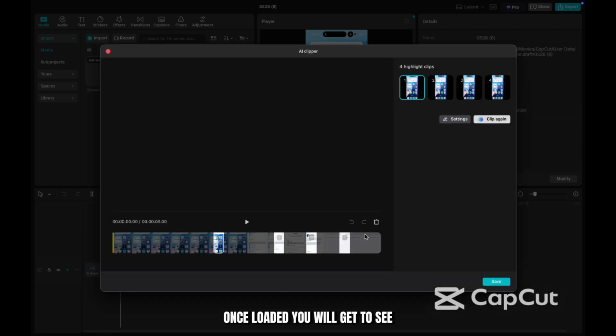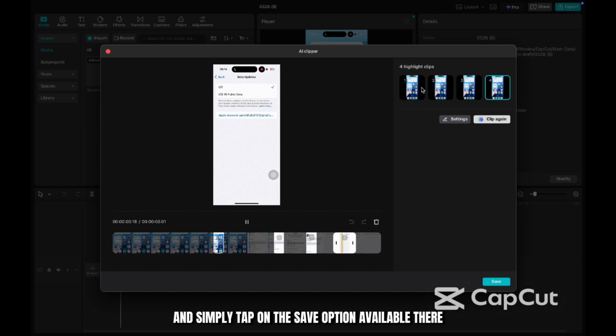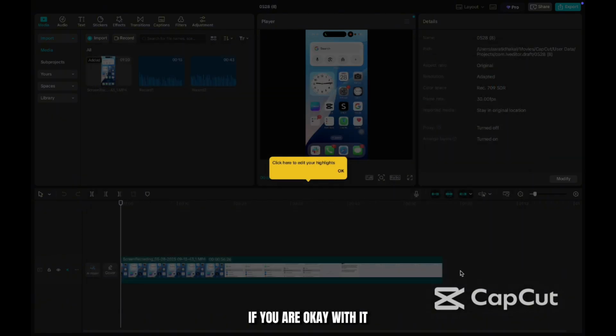Once loaded, you will get to see 4 or 5 clip options available on your screen. Now choose one and simply tap on the save option available there if you are okay with it.